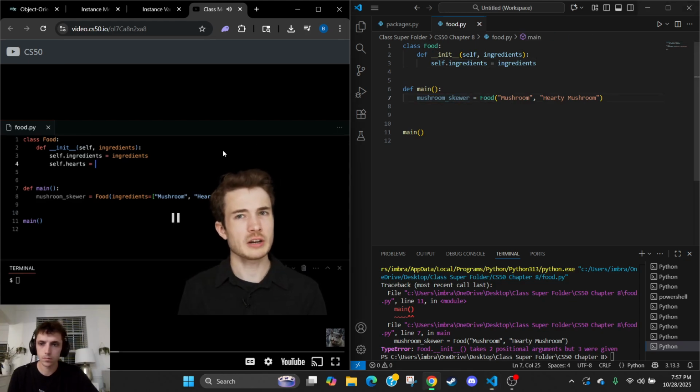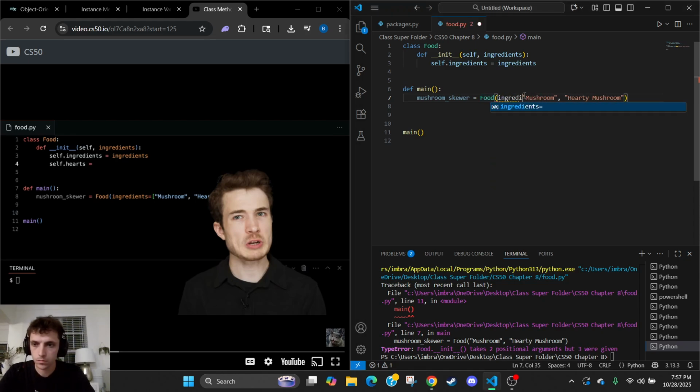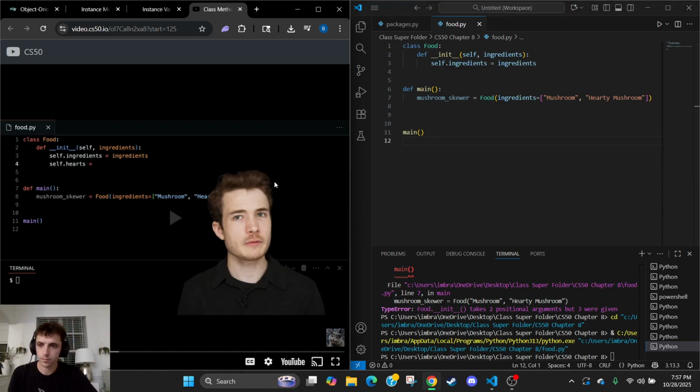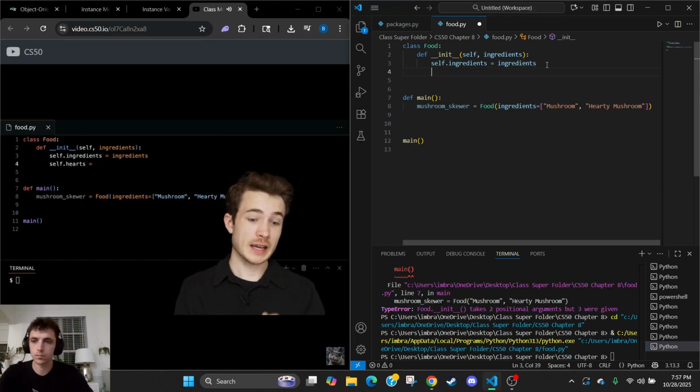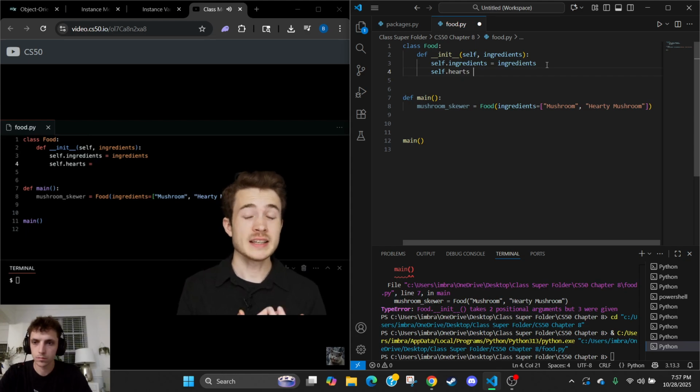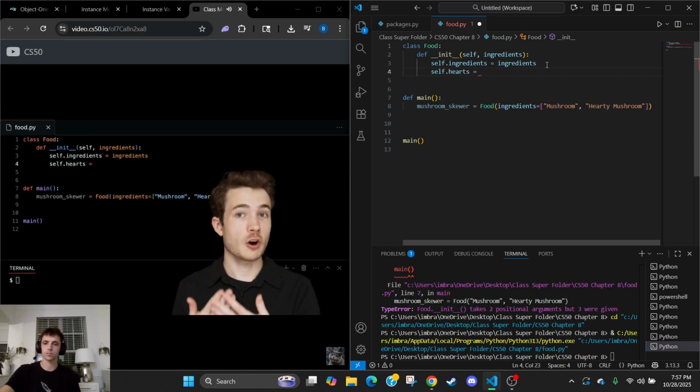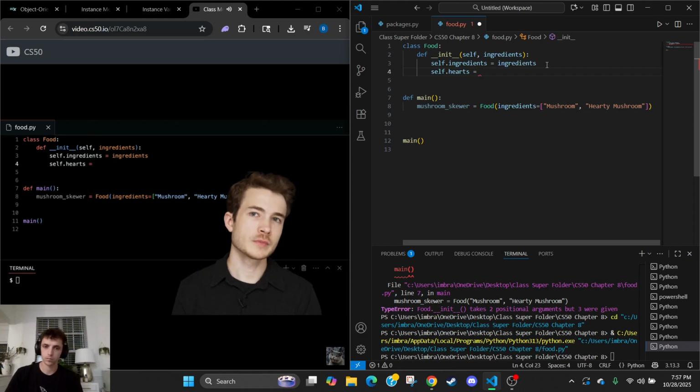Well, I'm kind of talking about a function here. I'm giving as input a list of ingredients and getting as output the number of hearts that this food should heal. But when I think about this function, I don't know if it should belong to any particular instance of my class.